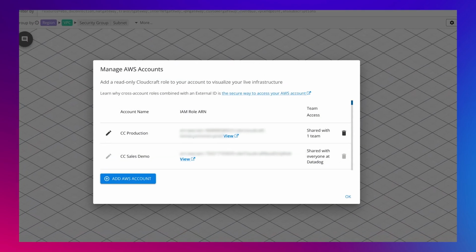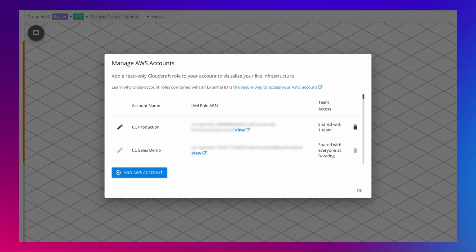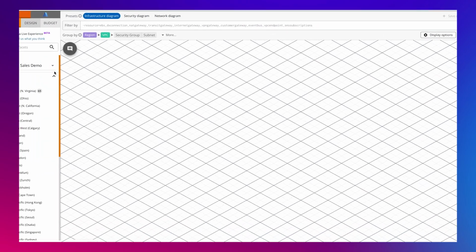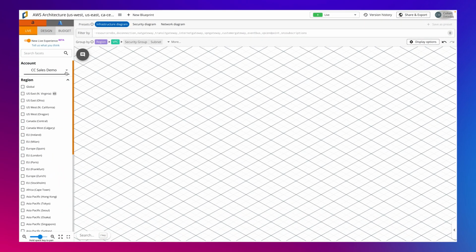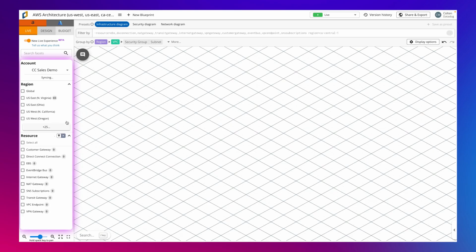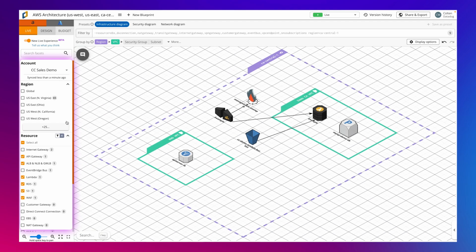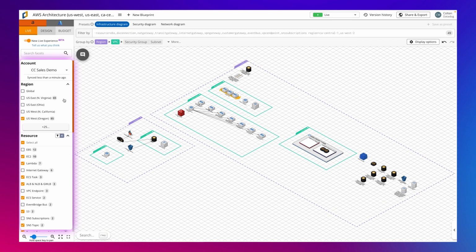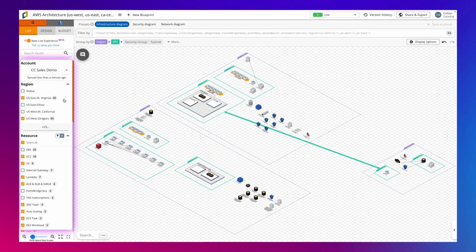For AWS, this works by creating an AWS-managed read-only role. We can then add as many AWS accounts as needed by following these steps. Once we've added our accounts, we'll be able to see them in the dropdown under Live and can choose the account and regions to scan for. We can even scan for multiple regions at once and see them all in one diagram.